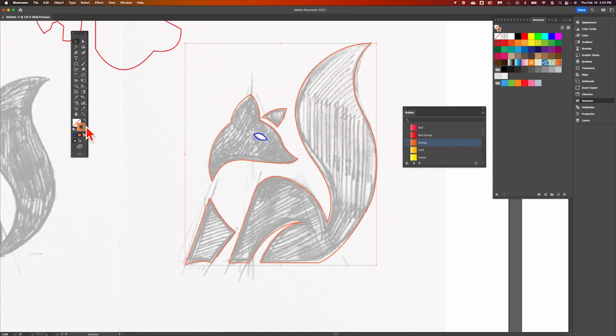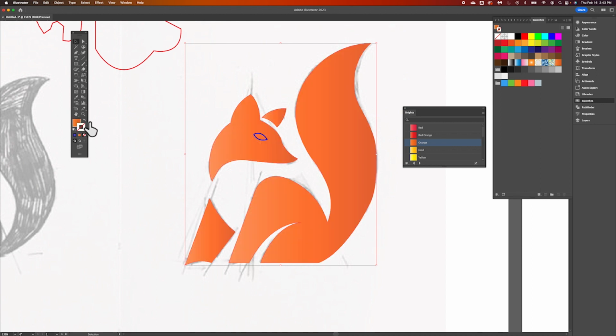And I just realized that I had my stroke selected and not my fill. But instead of going over to the fill and choosing the gradient again, what I can do is just swap these by toggling them. So you see this little double arrow right here that points to both boxes. If you click on that, it will just toggle those for you. And voila.